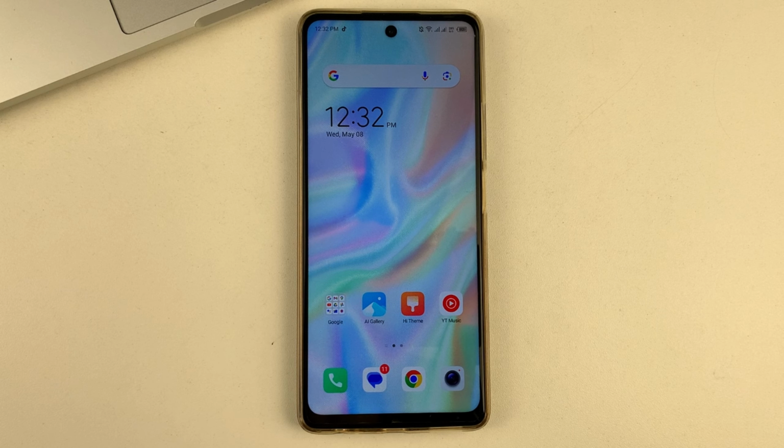In this video, I will show you and tell you how you can add an app to the home screen on absolutely any Android phone.